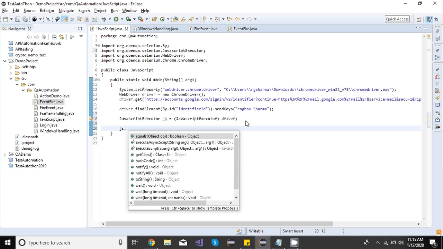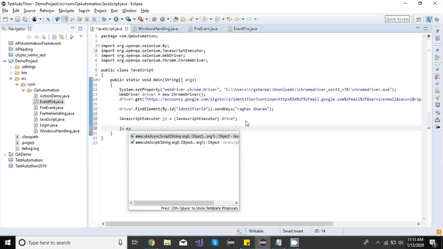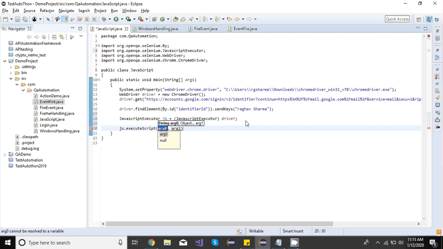Here, just one step to type: js.executeScript, because we need to execute a script. In this we can pass a single argument, double arguments, or no argument, because it's optional. I'm going to pass an argument. So just write document.getElementById.